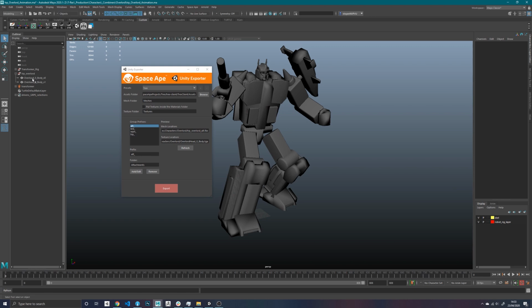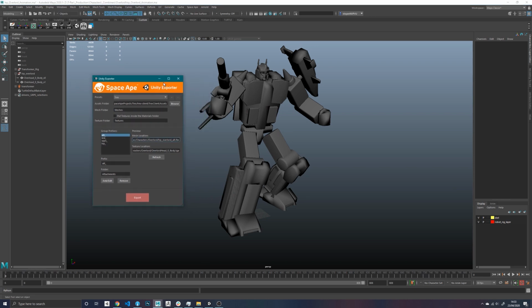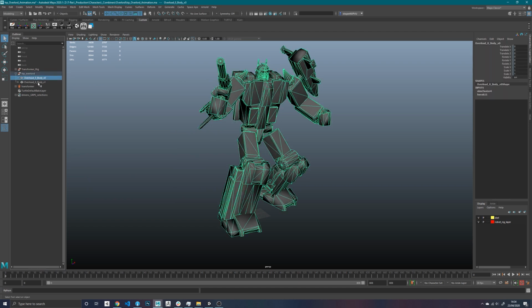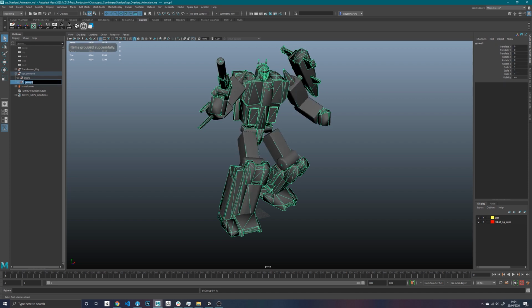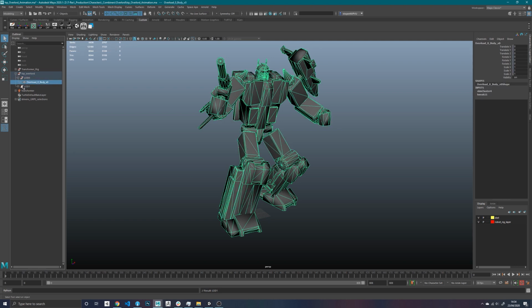The other thing we need to do is, in order for the prefab creator inside Unity to pick up these as separate LODs, we need to group them in groups called LOD 0 and then LOD 1. So 0 is the higher LOD and 1 is the lower LOD.